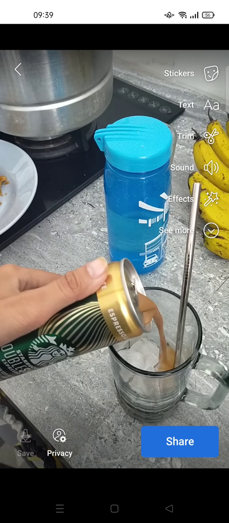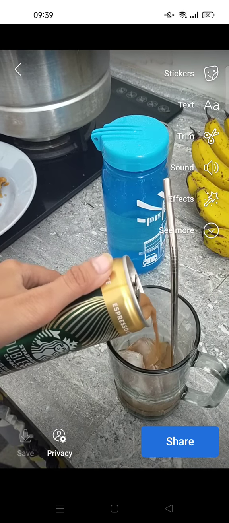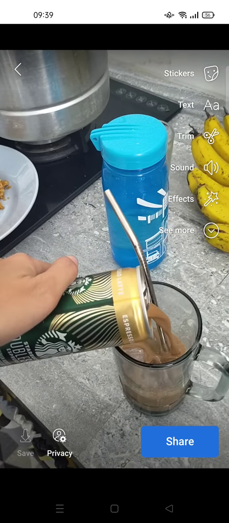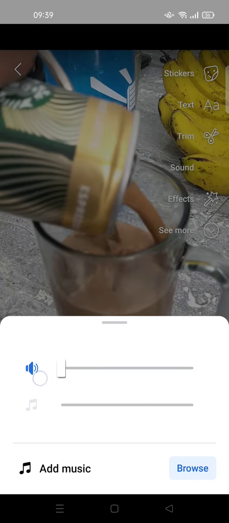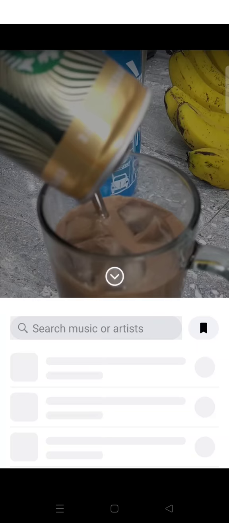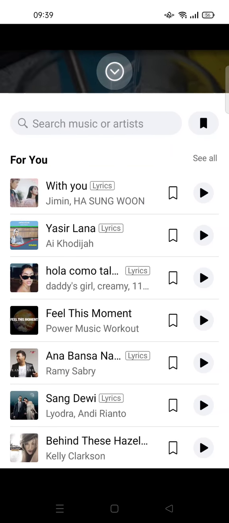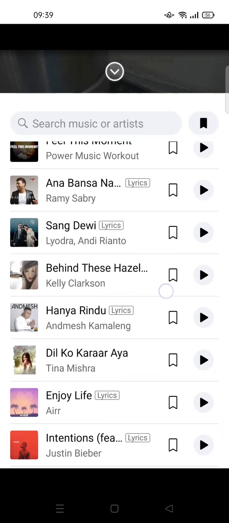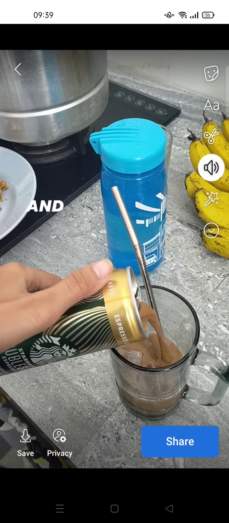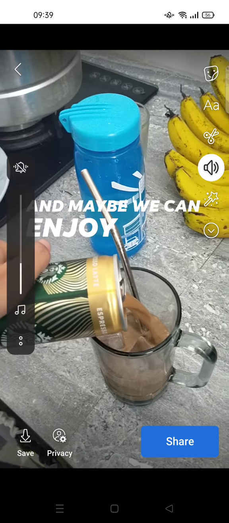Okay, so here is the video, and in here you can add sticker, tags, trim the video. You can also add sound, mute the sound and add some music in here. For example, I want to add music, and you can just find the music in here and then click on the music to add it to your video like this.